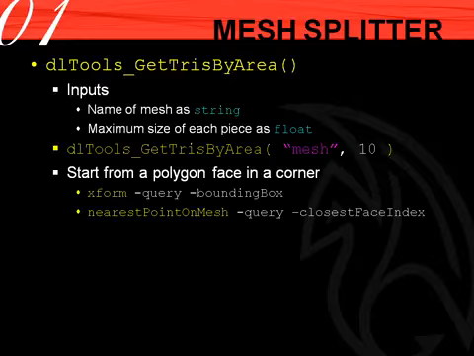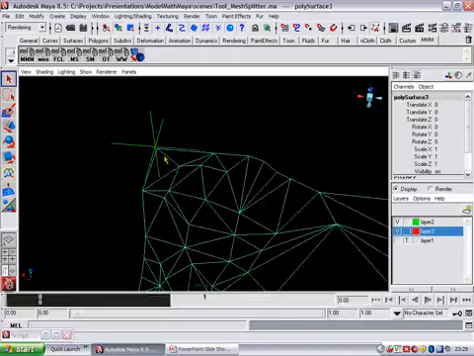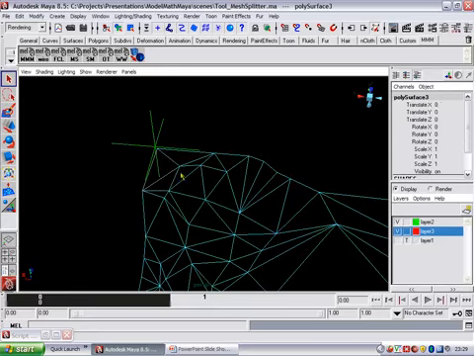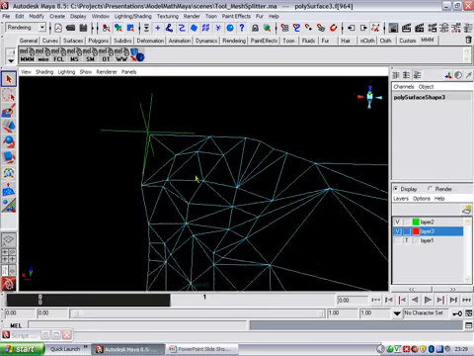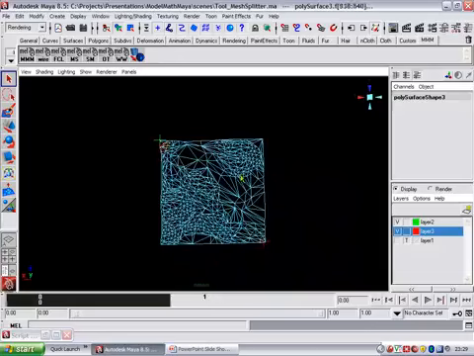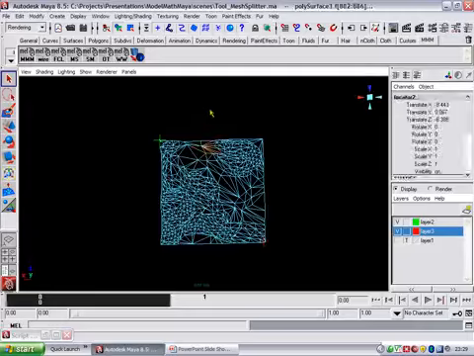In previous versions of Maya, it was called Closest Point, or Closest Point on Mesh. In this case, we would use the flags query and closest face index. And what that's going to do is allow us to feed that command a point in space, in this case, one of the bounding box points, and it'll return to us the closest face on a mesh. And then from that corner, we can start growing out and measuring the surface area of these triangles, and then once we've reached our max, we break them off.